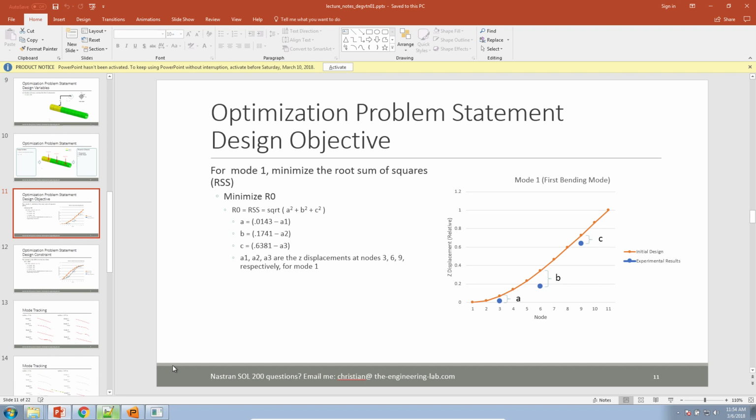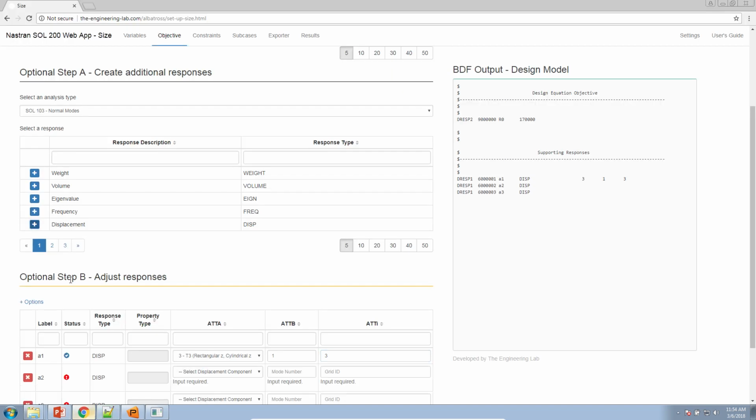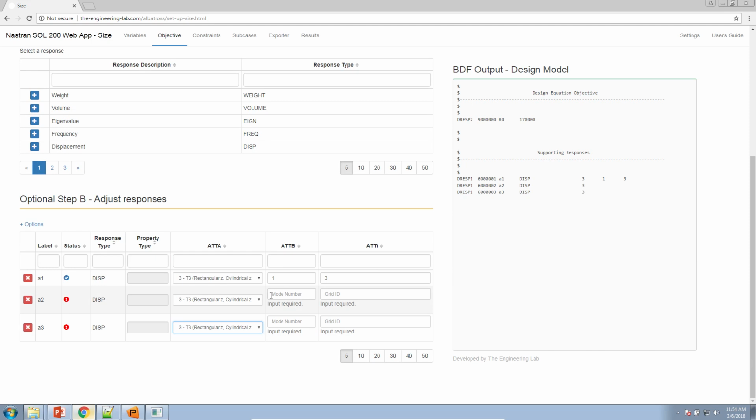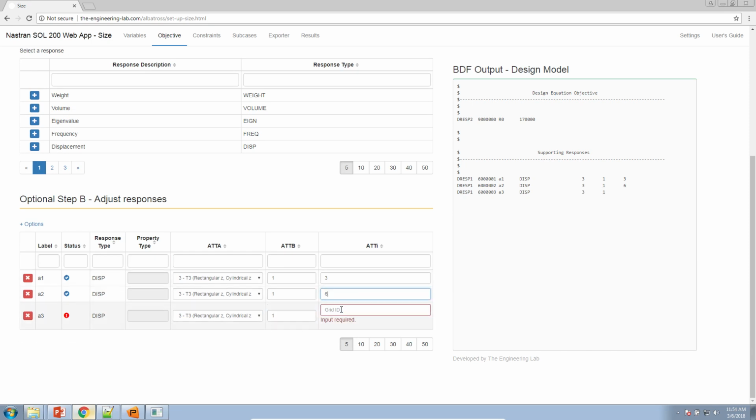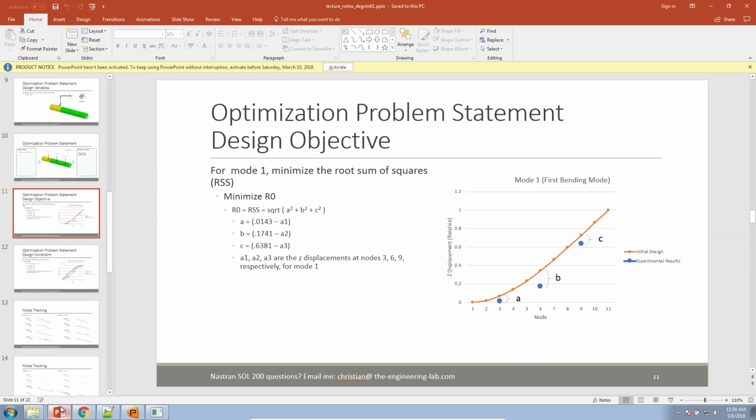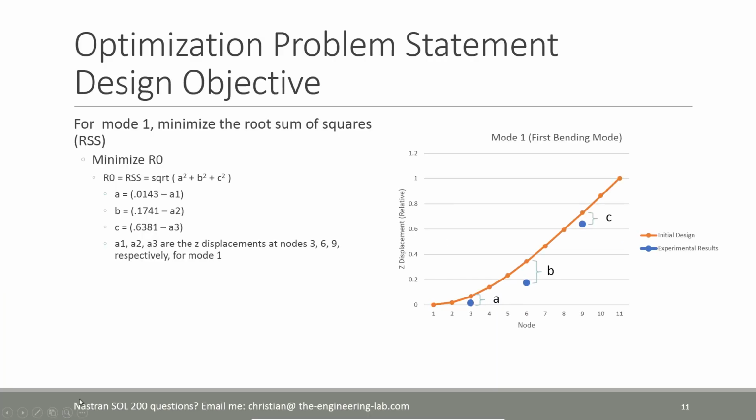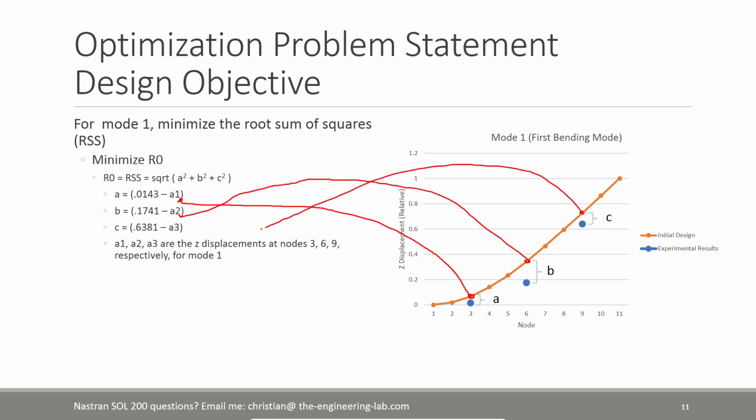So let me step out here and do the same thing. So here we'll create two more responses. This is the Z component of relative displacement, the same mode, but this time this is for node 6 and node 9. So again, I specified these 3 points, node 3, node 6, and node 9. And the reason we are doing this is because these values are going to be used in our expression in a moment. So here A1 is that, A2 is this value, and then A3 is this other value here.